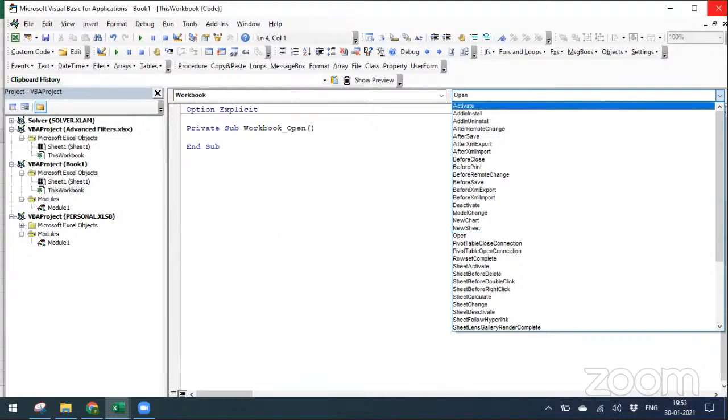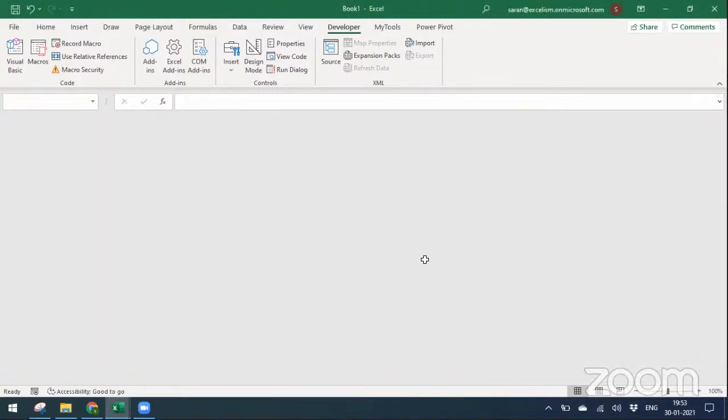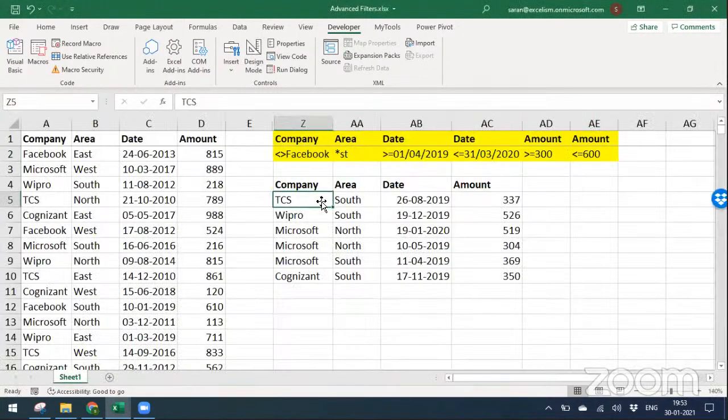Now I'm coming back to the question Arun asked. By default, advanced filters are not automatic. That means if you change the data, this will not change automatically. But by taking the support of a macro, I can make this automatic. So if a user changes any of these parameters here, this changes automatically.